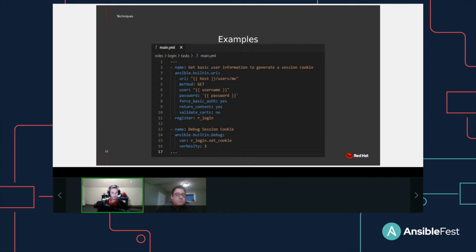So the next one is, this is actually a login, which you'll see where I call that in a second. But this is basically just going in and doing a get and authenticating with that, and then registering the login, and then it will have a cookie that I can then reference later.